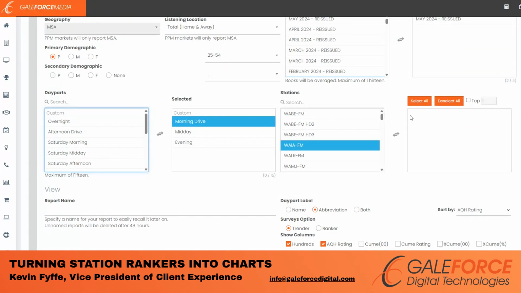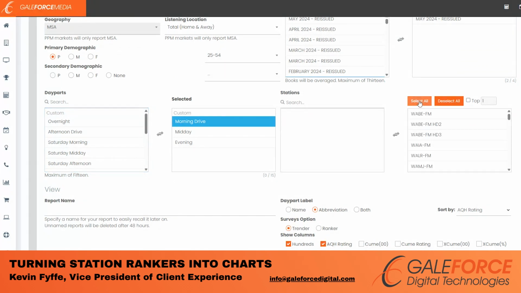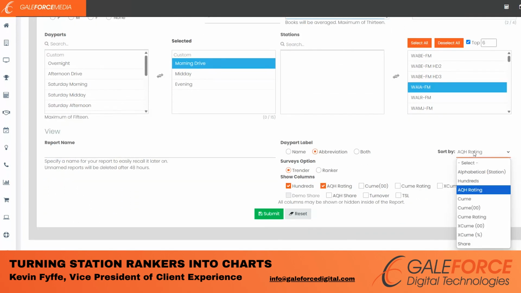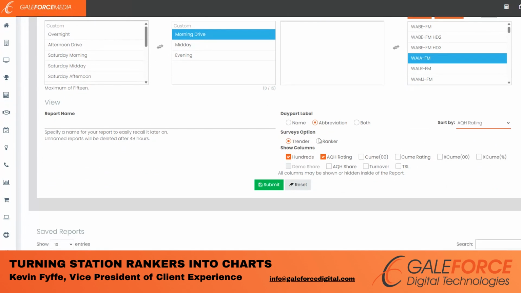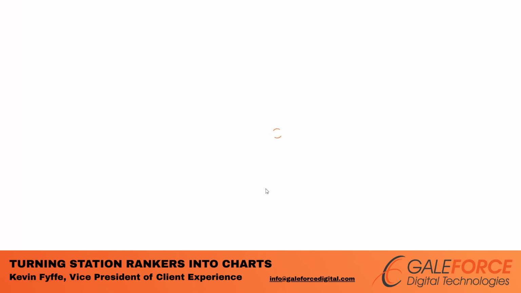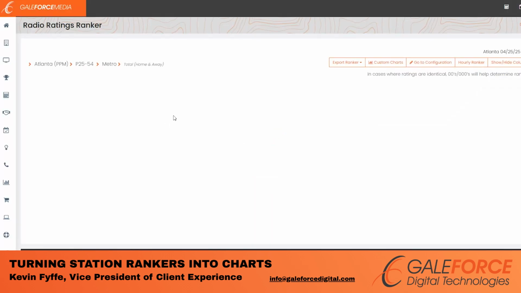I don't know the market real well, so I'm going to select all of these stations. And then I'm just going to limit it to the top, we're going to say top 6, okay? And I want to sort by AQH rating, but you have different options you can sort by. And I want to look at a ranker, and then I'm only concerned right now with the AQH rating and possibly what that equates to in hundreds or impressions. And then, of course, I'm just going to hit submit. The system will take just a second here to analyze all of that data and spit out my top stations for those day parts.